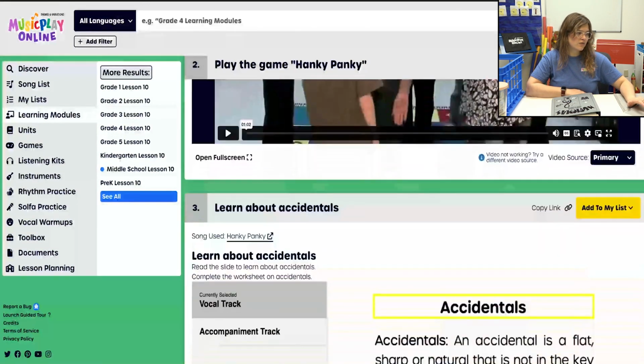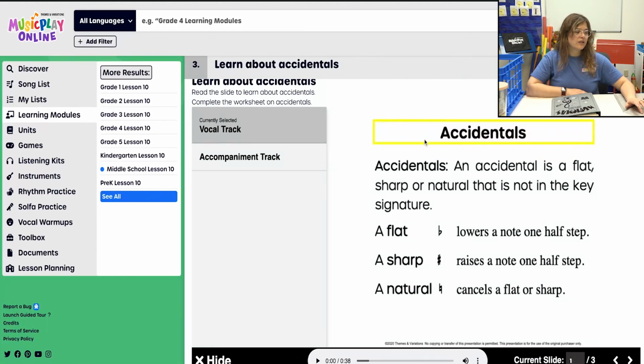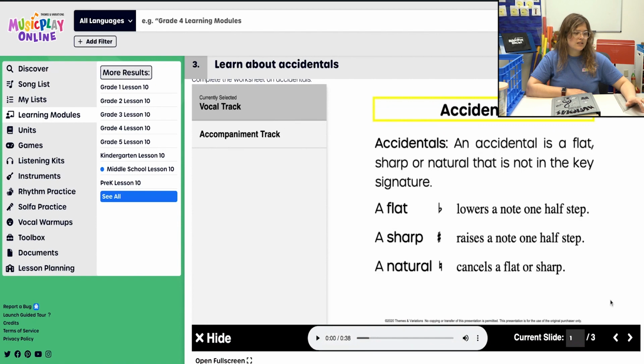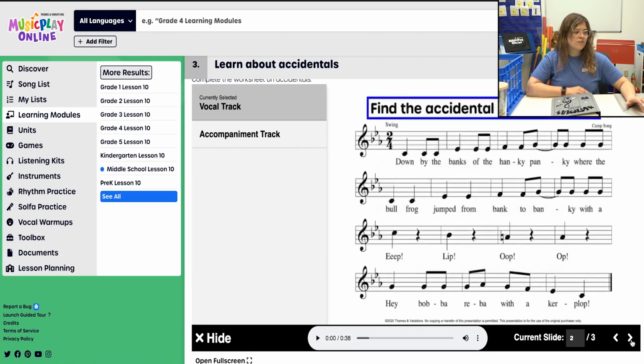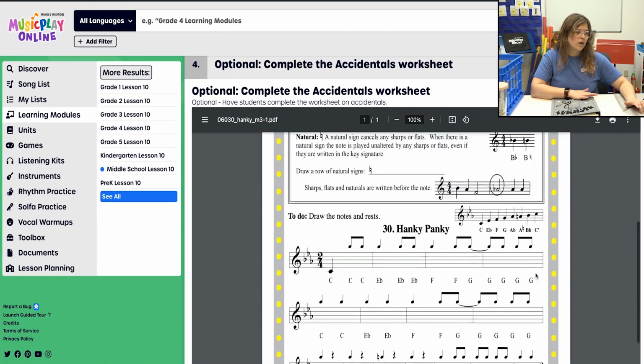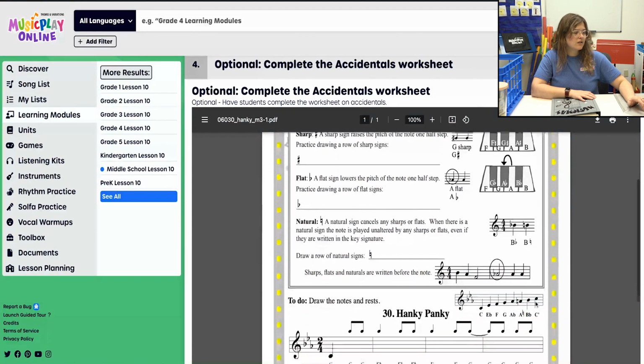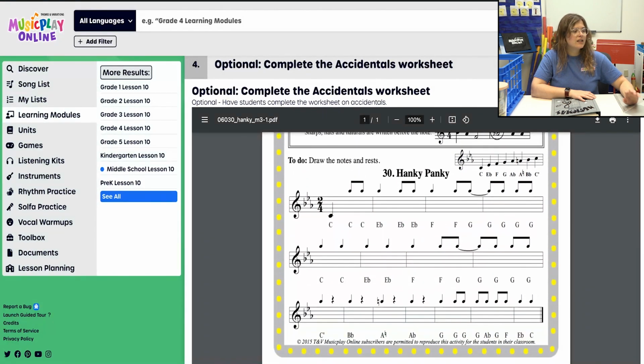So that's great. Scrolling through, we're going to learn a little bit about accidentals here. I have included the projectable slides. There are 3 slides, so you can go through and identify the accidental in Hanky Panky. There it is. And then there is an optional worksheet if you need a little bit of worksheet time. So drawing a whole bunch of sharps, flats, and naturals, and then writing the notes and rests, including the accidental, for the song Hanky Panky.